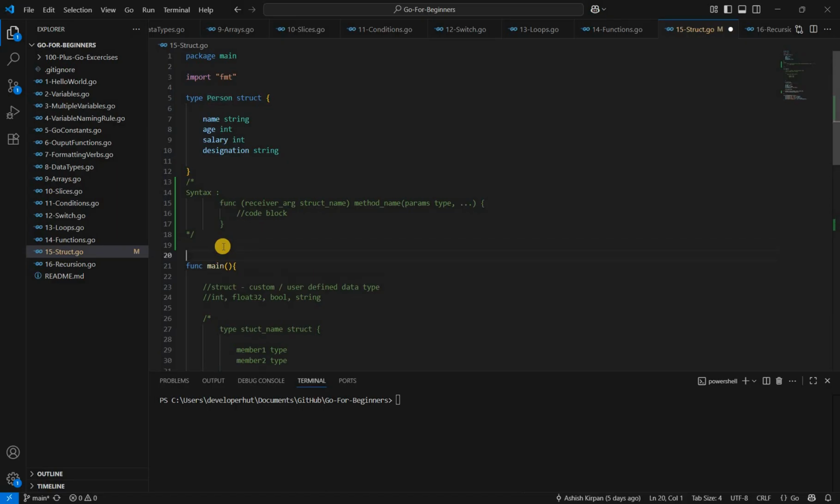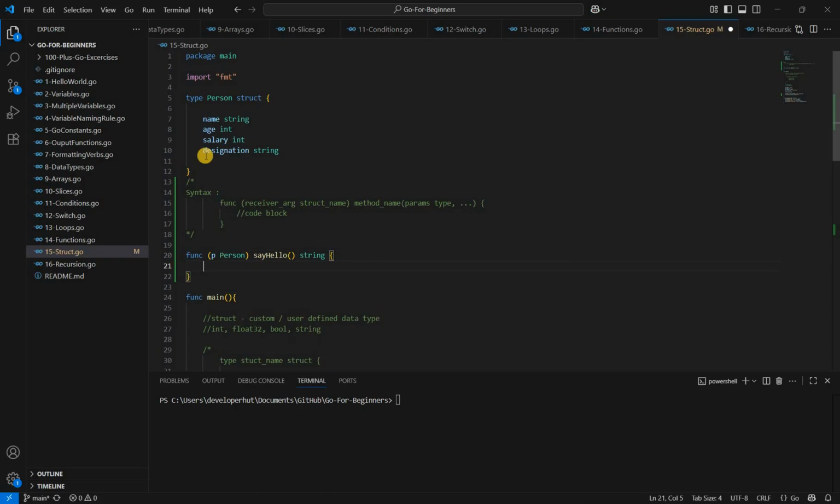Using this syntax, I will say func, and here the first receiver argument, let's say p, which is of type person. Then the method name, let's say hello, with no arguments as of now, and it will return a string. Here we will take the name and age of the person and prepare one message and send it back. So I will say return, and we will concatenate this.